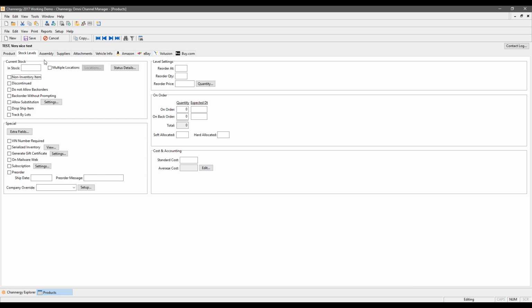Stock levels is where you keep track of quantities. Again, we could just make this a number, 5. You can also make it non-inventory, which means it's not tracked. You can sell it endlessly. We won't worry about it. You typically do that for items you don't care about. Maybe you sell washers and you have thousands of them. It's also for things that aren't real, like discounts or messages that you want to add to orders. I will come to multiple locations in a minute.